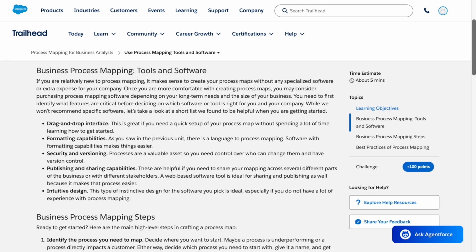Business process mapping, tools and software. If you are relatively new to process mapping, it makes sense to create your process maps without any specialized software or extra expense for your company. Once you are more comfortable with creating process maps, you may consider purchasing process mapping software, depending on your long-term needs and the size of your business. You need to first identify what features are critical before deciding on which software or tool is right for you and your company. While we won't recommend specific software, let's take a look at a short list we found to be helpful when you are getting started.